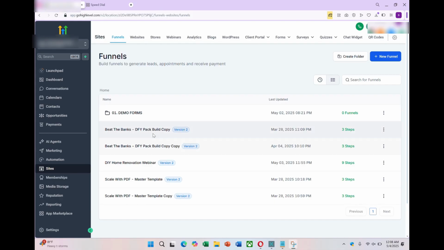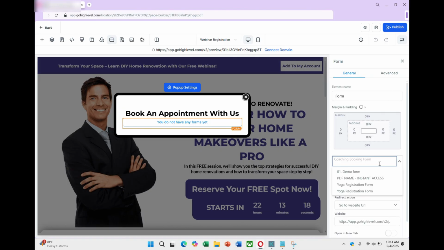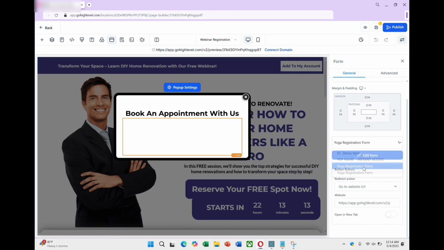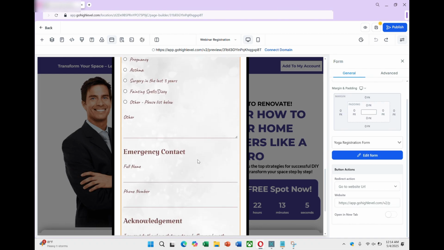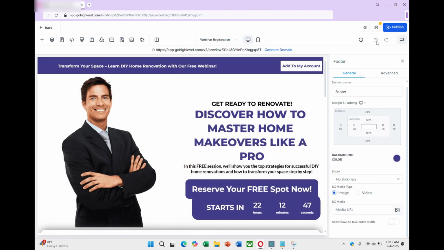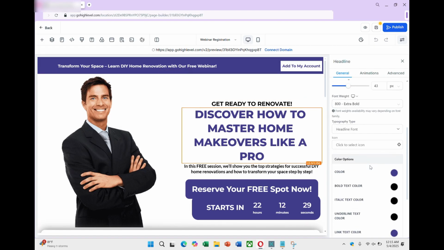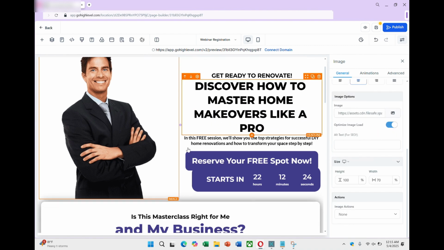Go back to your funnel, click on the funnel you want to edit, and head to the pop-up settings. Now, where it said there were no forms, you can select the one you just created and it will appear there. You can then save and preview the funnel to see how it looks. If anything doesn't look right, simply go back and customize it. For example, you can click on any text to edit it or change colors directly in the editor. The landing page builder is quite intuitive and user-friendly.